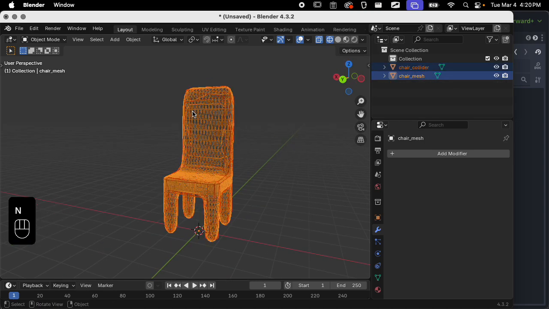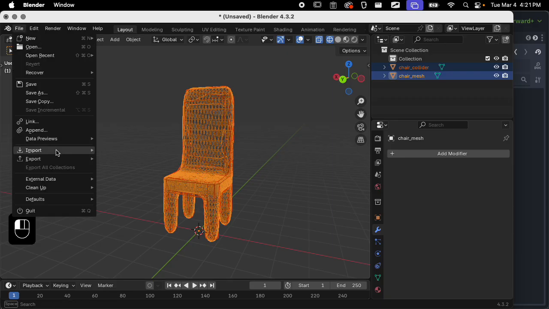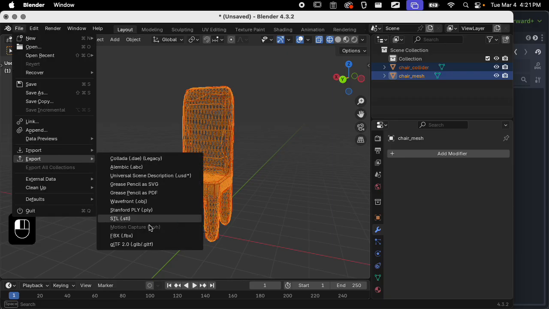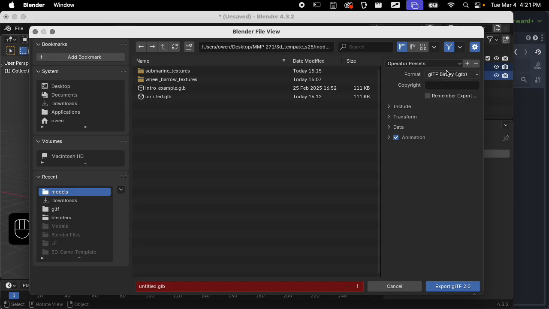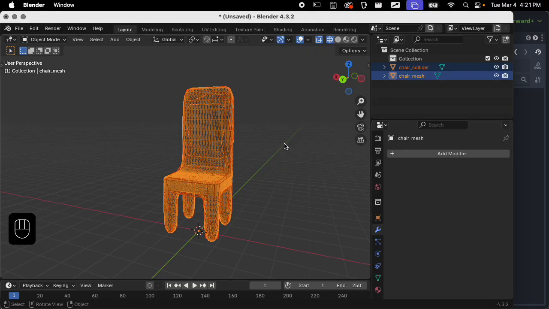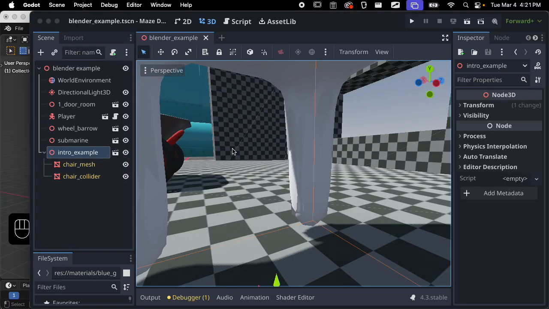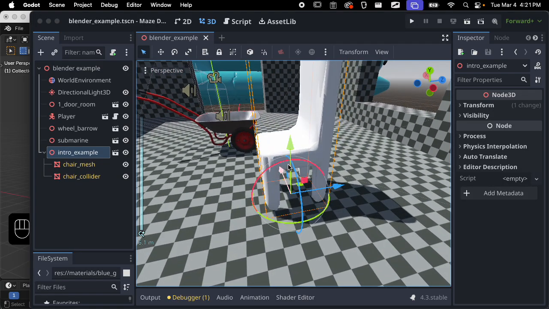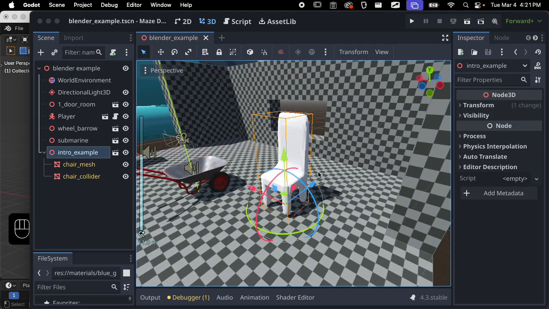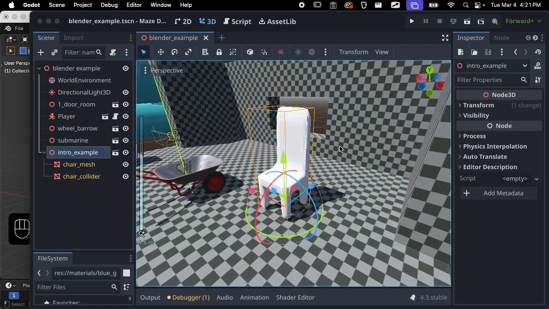So I'm going to select both of them, go to File, Export, and do GLB, and oh, it didn't overwrite the previous one because I didn't name it correctly. So let's click on that and export. Let's go back to Godot. Okay, now my chair is bigger. It lost some material because we changed how the mesh works.